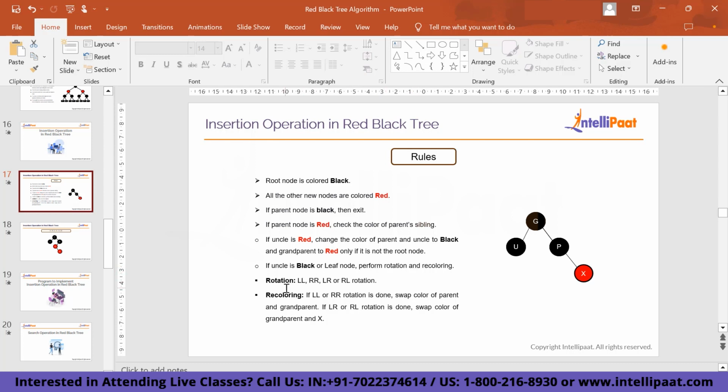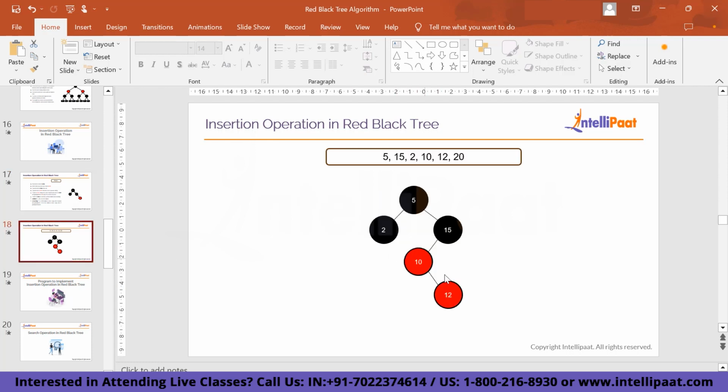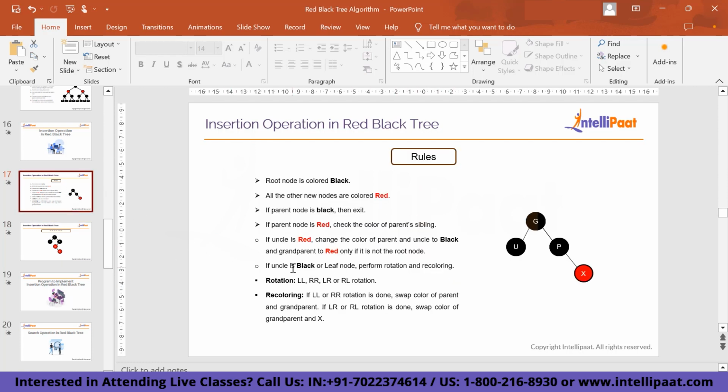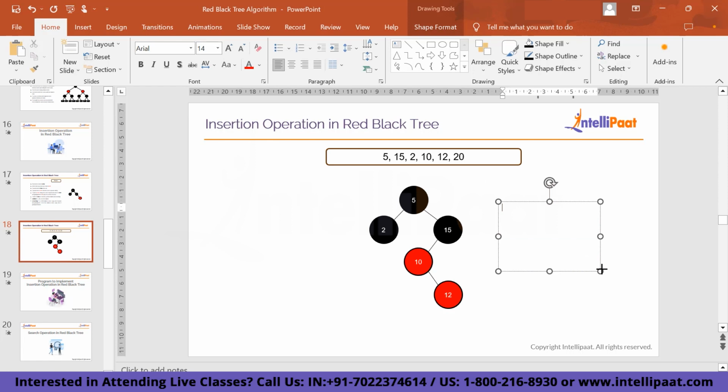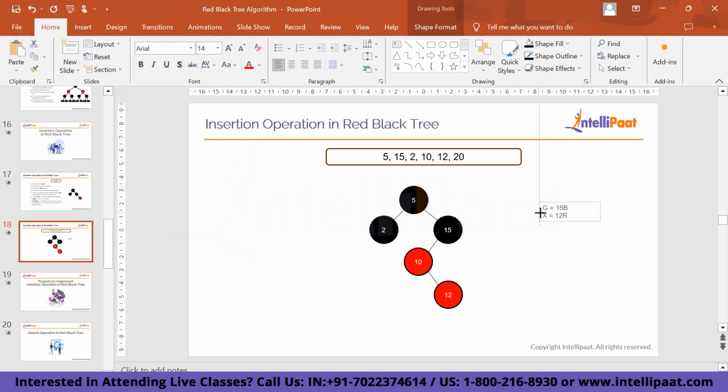So rotations we have LL, RR, LR or RL rotation. In our scenario it is an LR kind of rotation. So if LR or RL rotation is done, swap the color of grandparent and X. So let us make a note of who is the grandparent. We have 15 as grandparent. Let me have a text box. So our grandparent is 15, which is black in color, and our X is 12, which is red. We will be needing this data when we are recoloring.